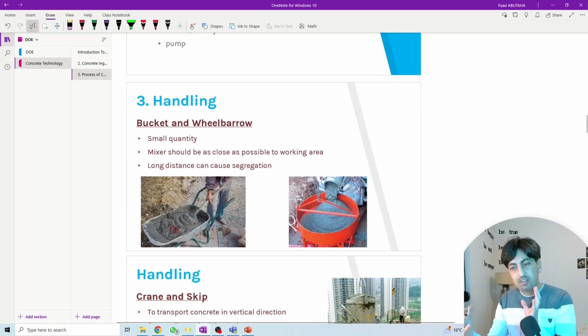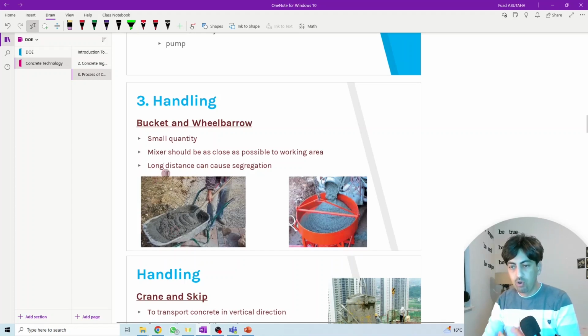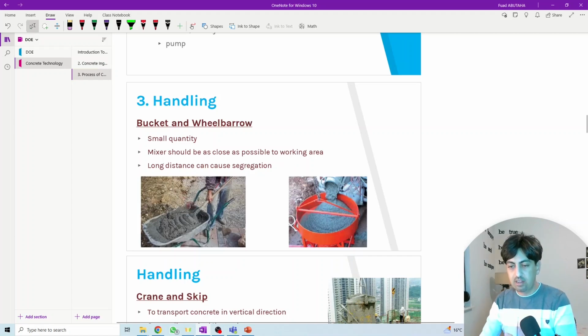This one is used if we are casting a small quantity of concrete, and the mixer should be close to the site where we are casting, because long distance can cause segregation. If the mixer is quite far from the site and we are using this method, then we might have a problem with the concrete, and the most common problem that could happen is segregation. We will cover segregation in more detail later.